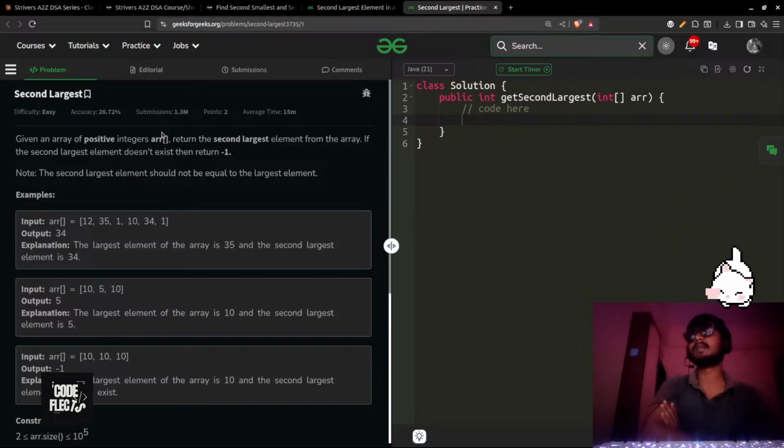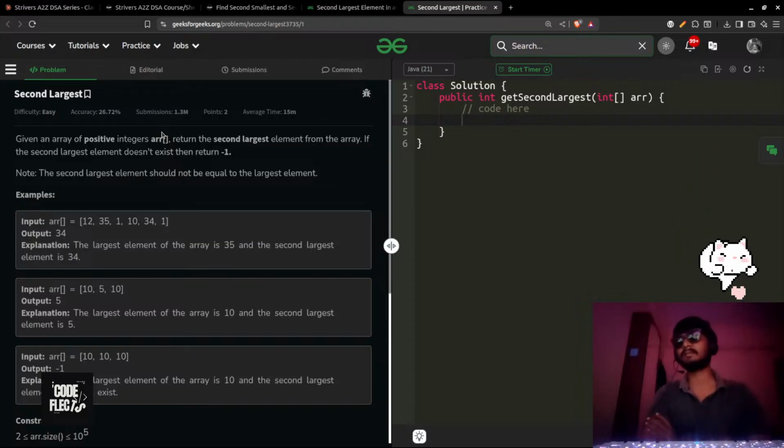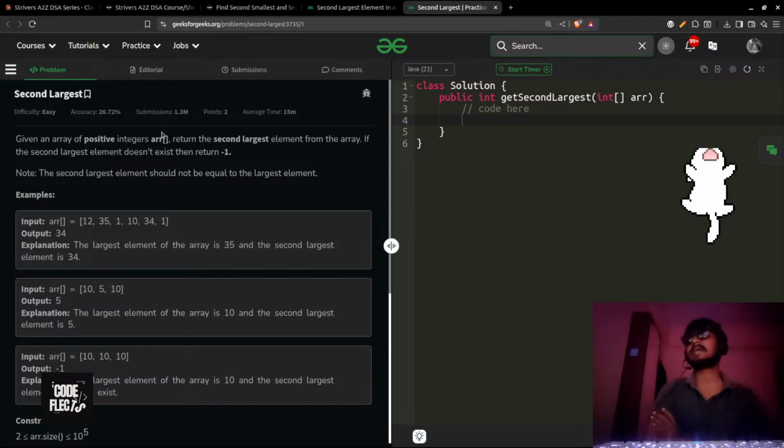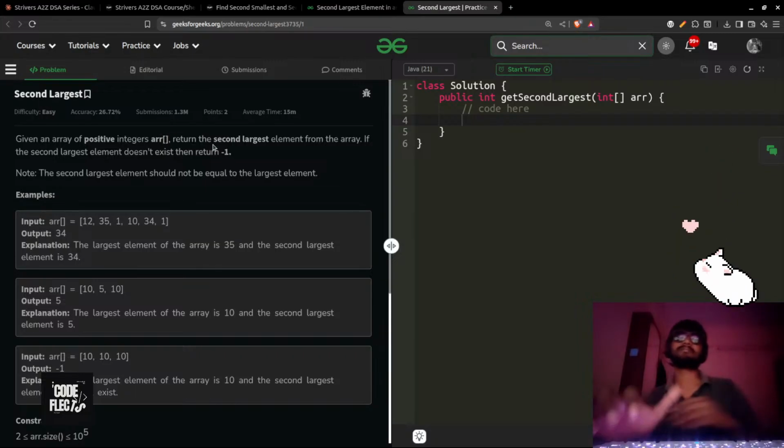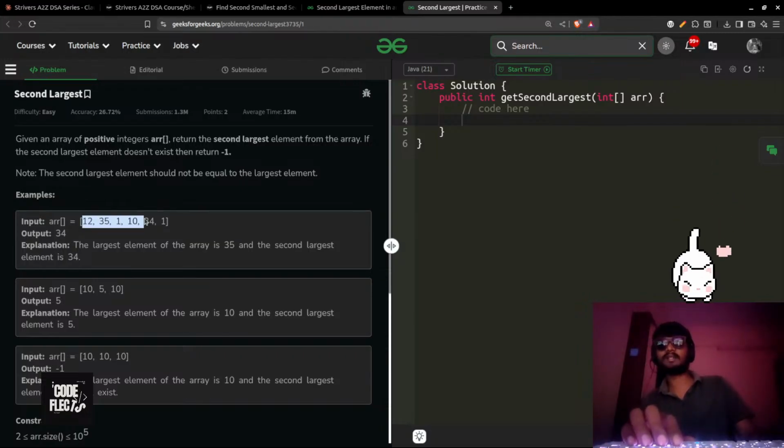Given an array of positive integers arr, return the second largest element from the array. If the second largest element does not exist, then return -1. Note, the second largest element should not be equal to the largest element. Which means if 12, 35, 1, 10, 34 is there, 34 will be the second largest element.